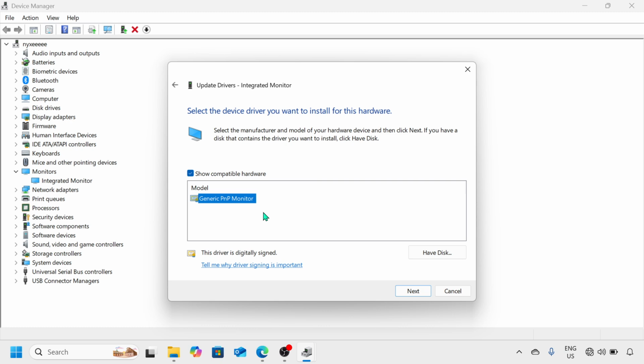But if it doesn't work, go again to this window and click on the second one. If you have two drivers or three or more drivers, click on the second one and then click on next again, and then try to restart your device and see if it's working. If it's still not working, go to the third one and do the same process.